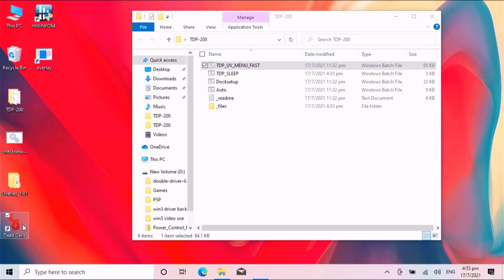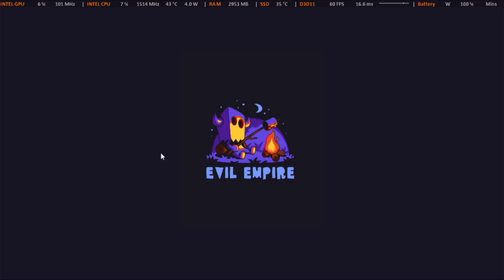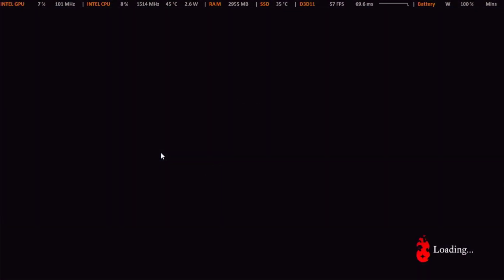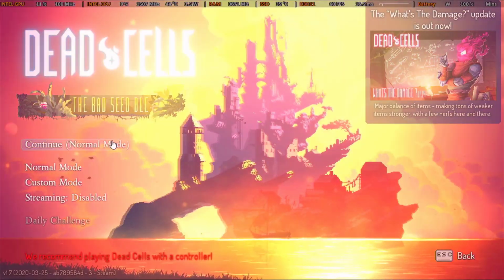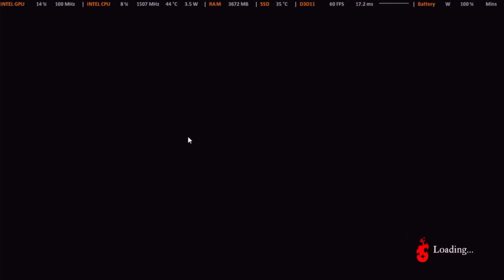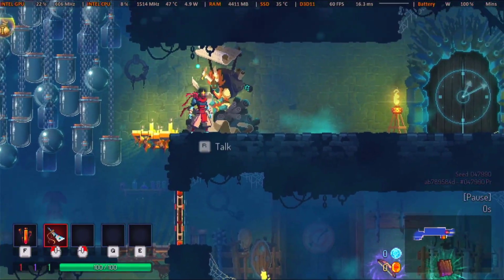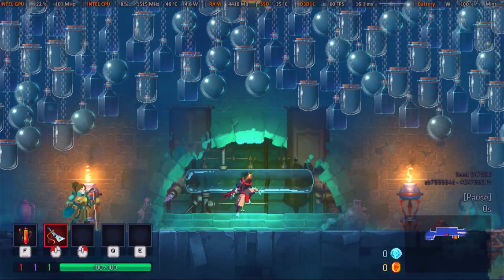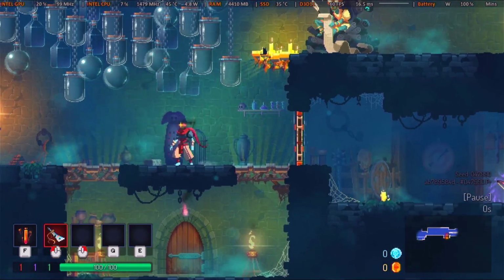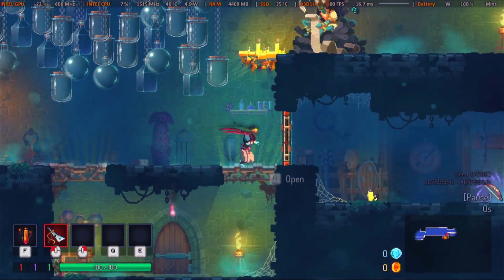I'm now going to run Dead Cells once again, and please take note of the CPU clock speed, CPU package power, and FPS once again. With the settings applied, my CPU clock speed is now more regulated and is not boosting unnecessarily, which leads to longer battery life, lower temps, and lowered CPU package power, while still maintaining the game at 60 FPS.